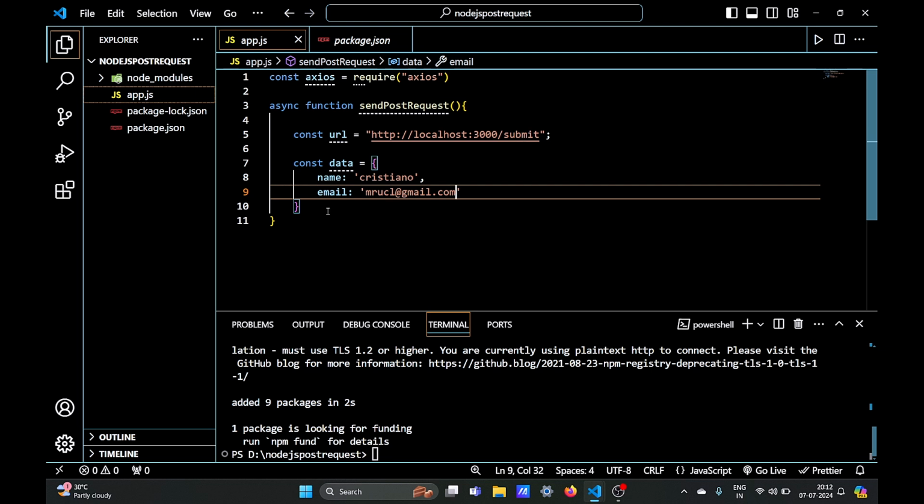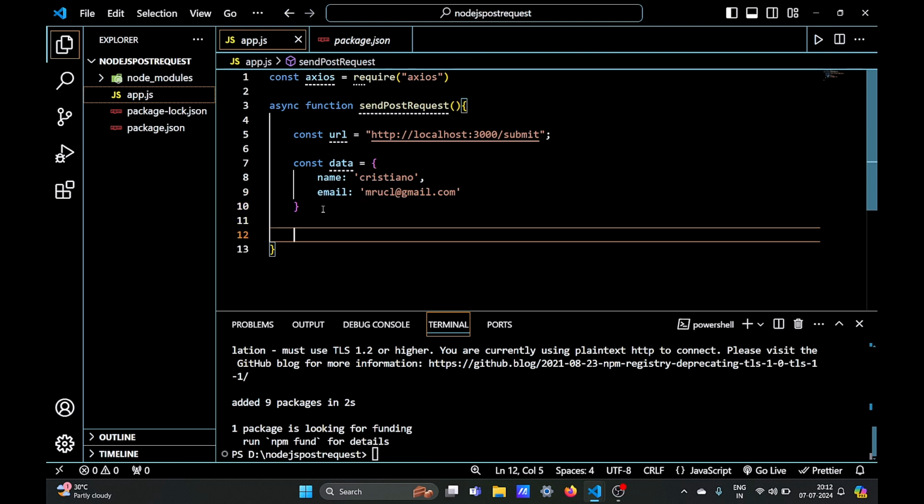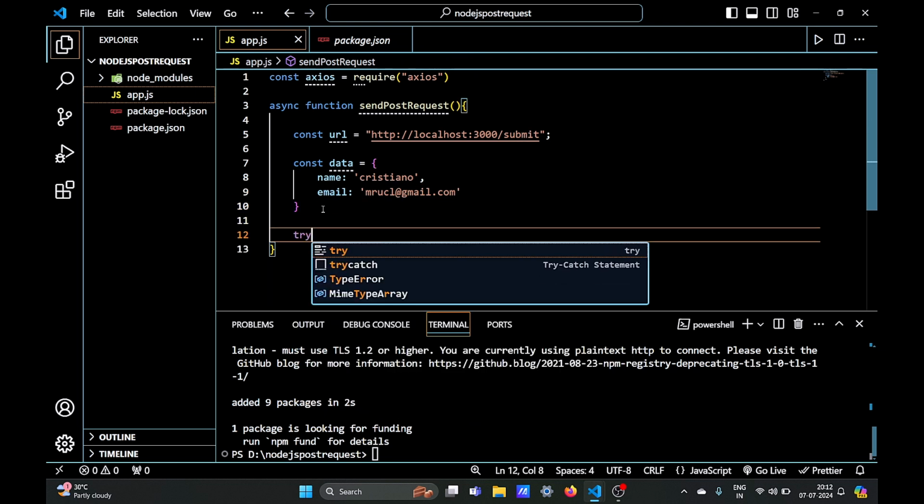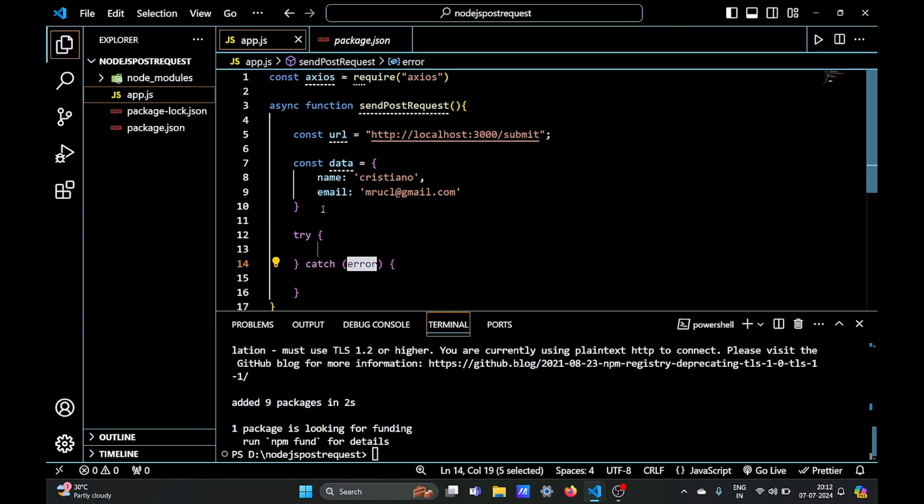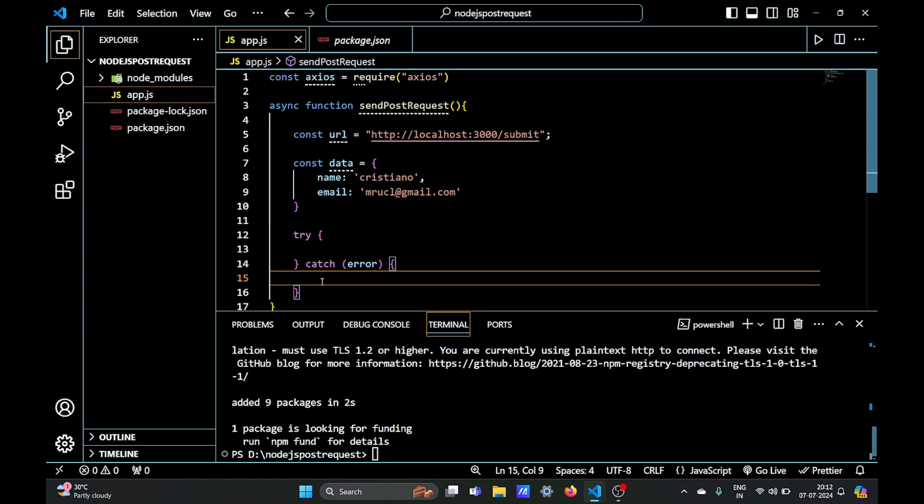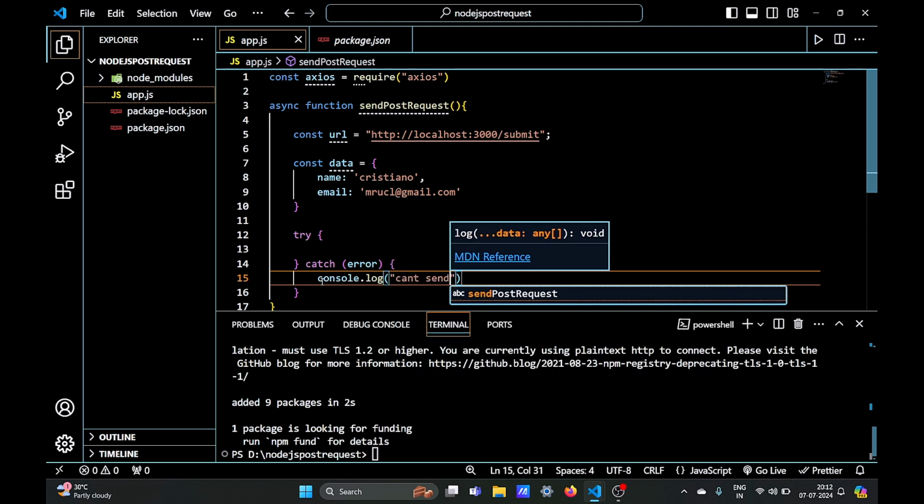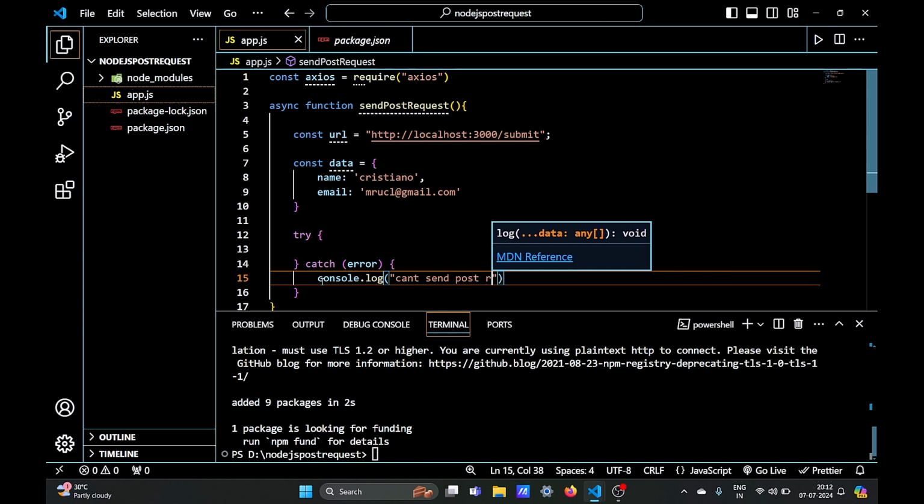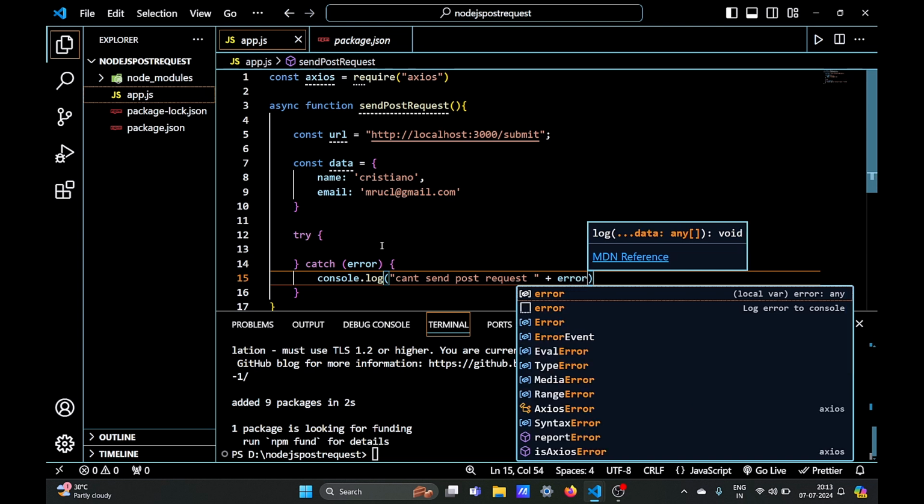Okay, so we have the URL, we have the data. Now to run the function we are going to use a try catch method. So first we are going to try some code, and if there is an error we will get the error object. So let's console log "can't send post request" along with the object plus the error that we received via the parameter.